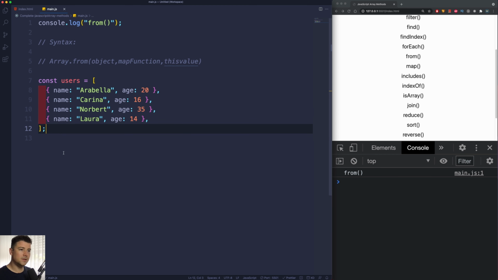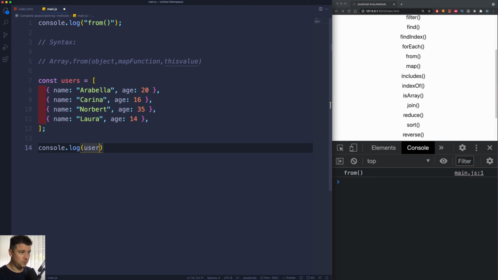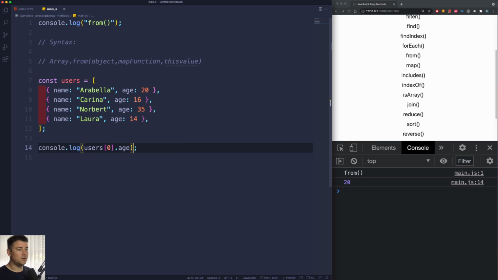Now let's first of all take a look how we can select a specific element from this array. So if I would console log our users, then I'm going to get my array. Now for example, if I wish to take the first position, we wish to select Arabella, then I need position 0, which is going to give me the entire object. And from this I can now get the name, for example, or the age.